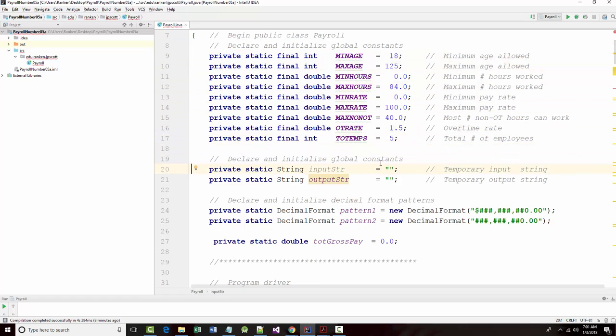I can also come in and declare and initialize my global variables. Now, these are global because they are defined outside of any method. Constants, never a problem. But with variables, what you should do at least is shoot for having as few of these as you can.